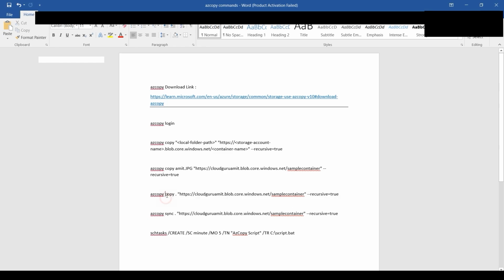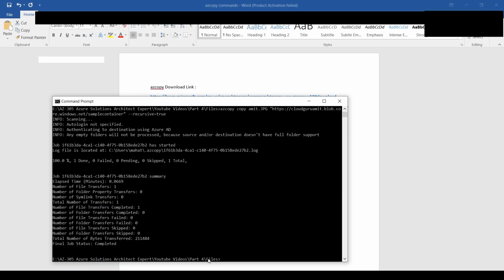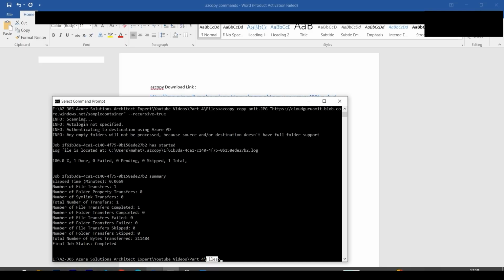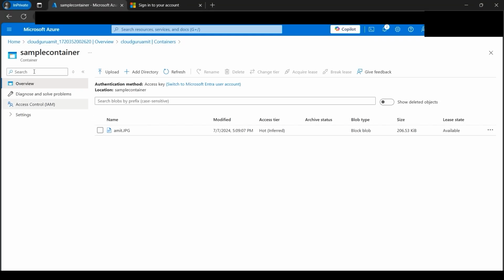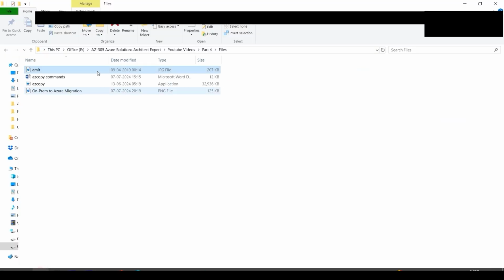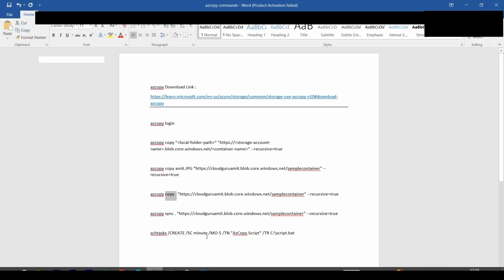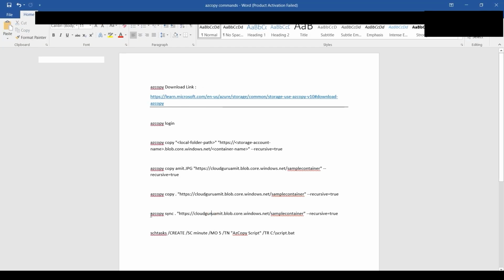If you look, copy dot means it will copy all the files from this directory, that is part 4 files. If I fire this command, it will also, please note, create this folder files in our Azure container here, and under files, whatever 4 files you are seeing, it will create that. And another is the sync command. This is a very important command, especially if you want to sync whatever files are there in a specified directory. Sync dot means the current directory.